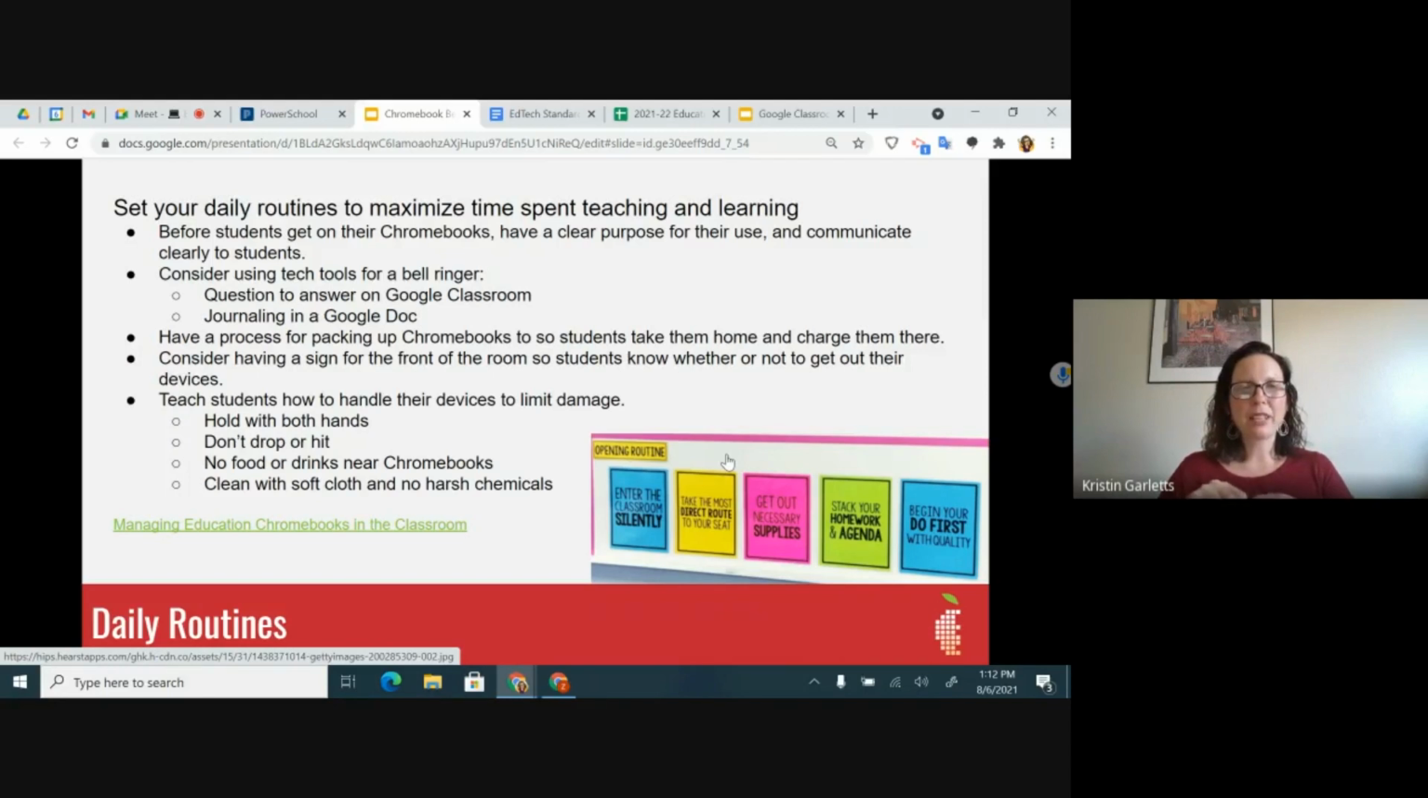Think about having a process for packing up Chromebooks so that students take them home and charge them there. Make sure that packing up supplies securely is part of that, so that they're not shoving their Chromebook in their backpack with their box of chocolate milk, which is going to explode and ruin the device. For our younger kids, for sure, we have to support them with that.